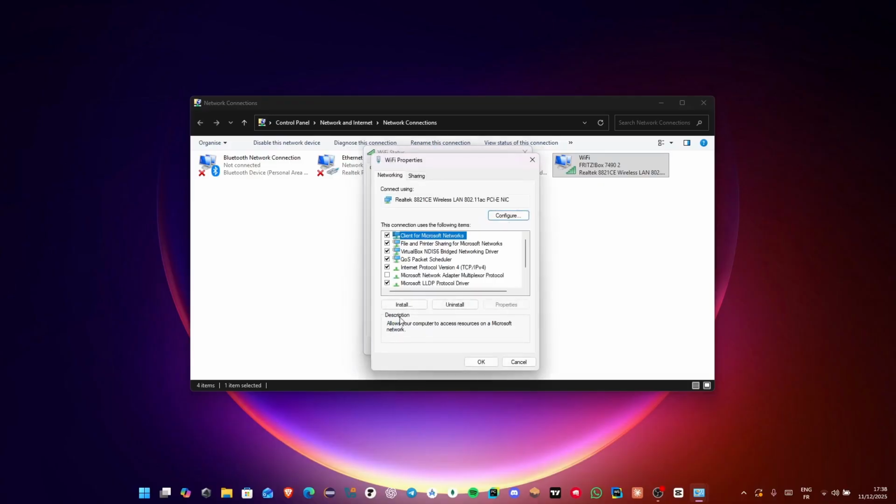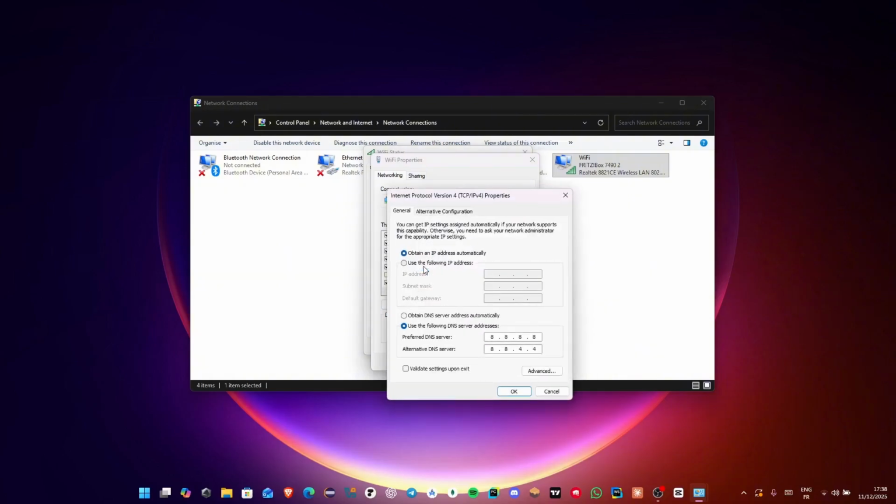Now, click on Internet Protocol version 4. IPv4, and then click Properties. Make sure Obtain an IP address automatically is selected. Below that, select Use the following DNS server addresses.